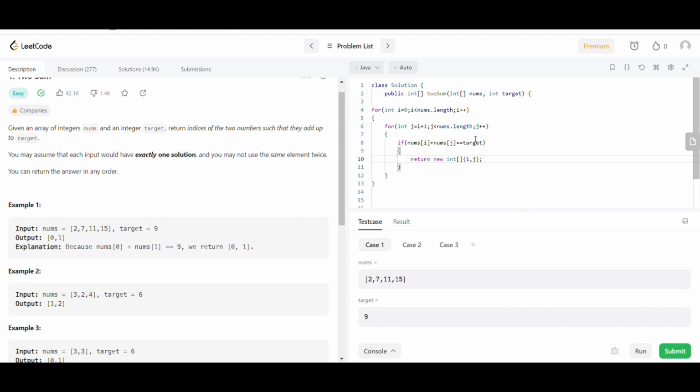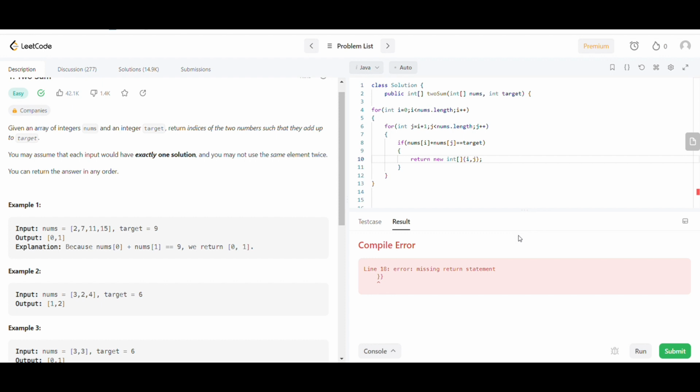And suppose we run it, an error will come. Let's see what the error is. So we'll just run it. Okay, so here an error is coming, that is missing return statement. It's saying that suppose we are not getting the target value, then what should we return there? We will just return null. So we will return null here if the target value is not matching. So I hope it will be clear and we will get a better solution now.